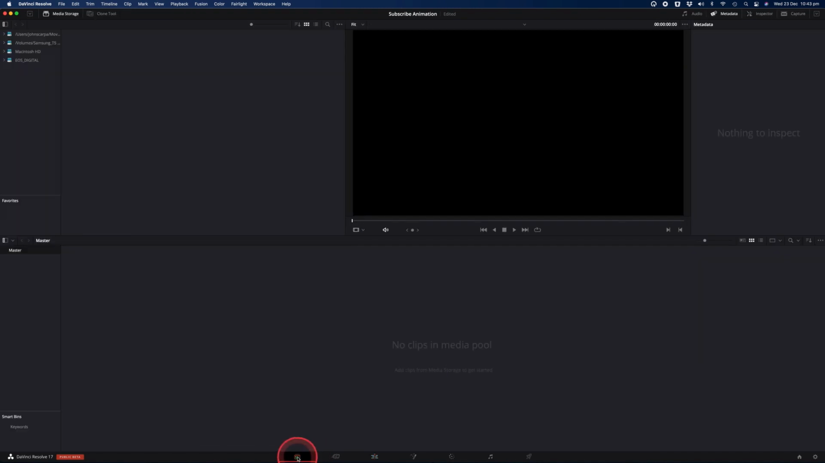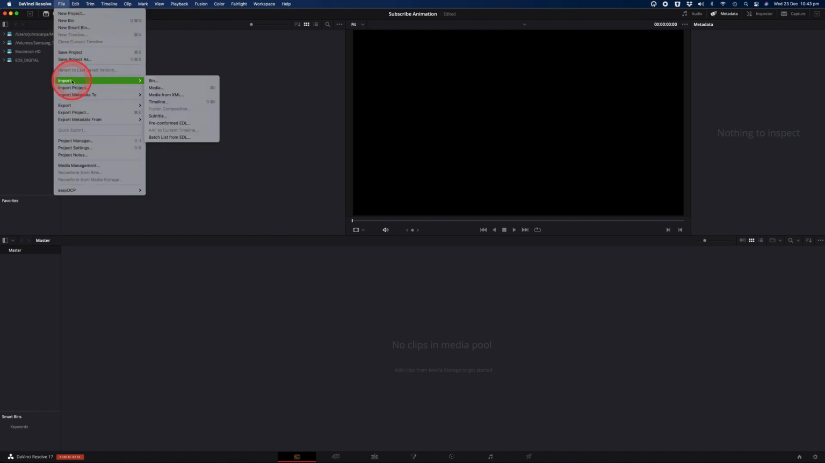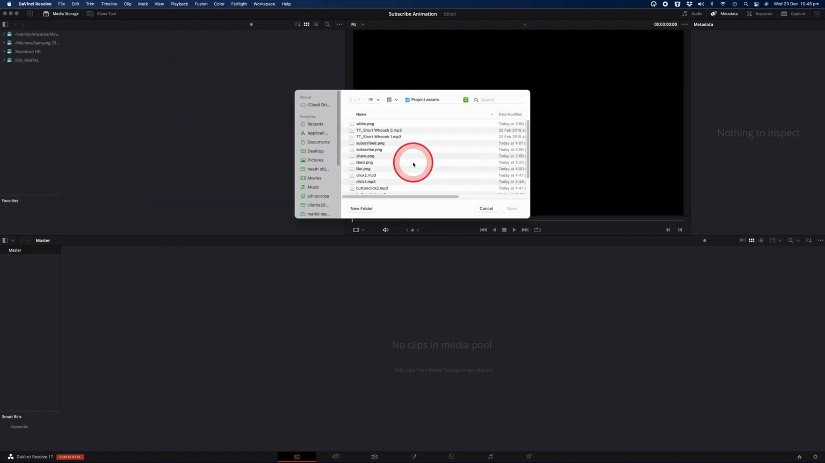To do that, I'm going to click on the media icon, which is the first one on the bottom of the screen. And you can see there are no clips in the media pool. I can just right click in that section and import media. I can also import by going to the File menu, Import and Media, or I can drag them in directly from the desktop. So here are the assets I would like to add to my project.